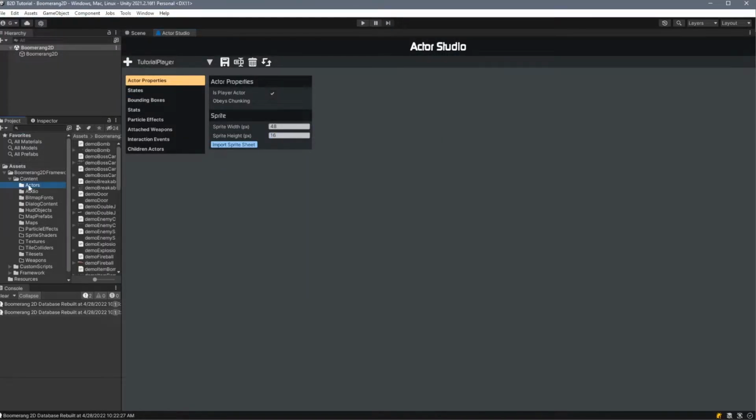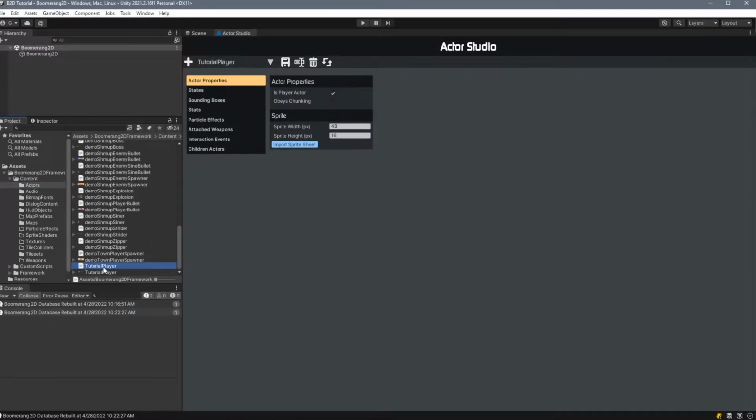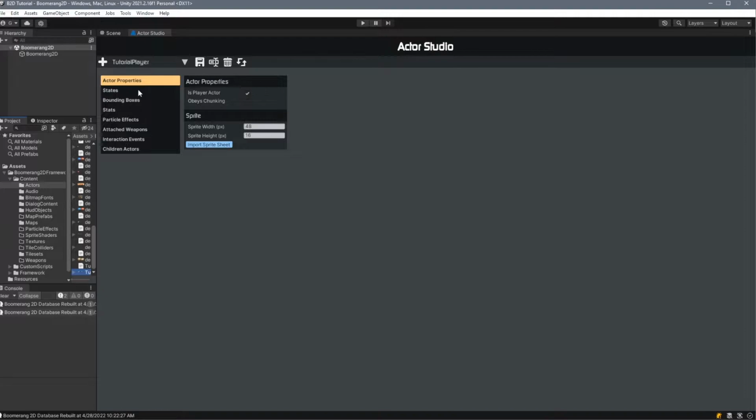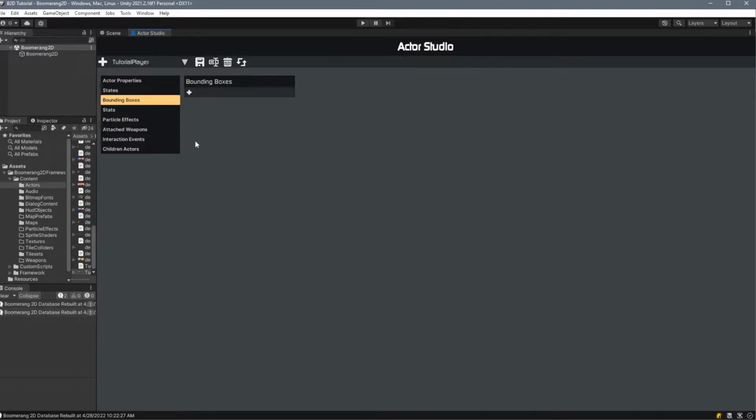Now, if we go over to Actors, and we expand this out, and we go down to Tutorial Player, we'll see that we now have a JSON for our tutorial player and a sliced up sprite sheet for that player. The next tab down is our state machine. Right now it's blank, and we'll visit this in a moment. The next tab down is our bounding boxes.